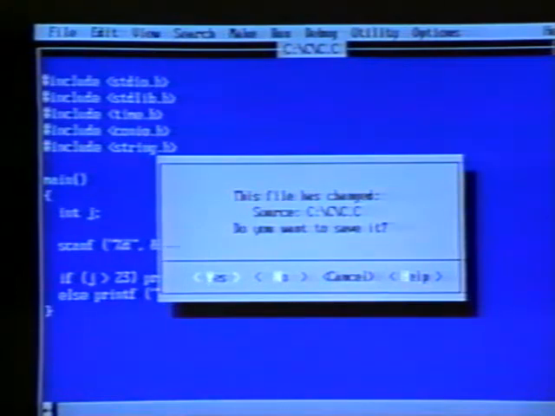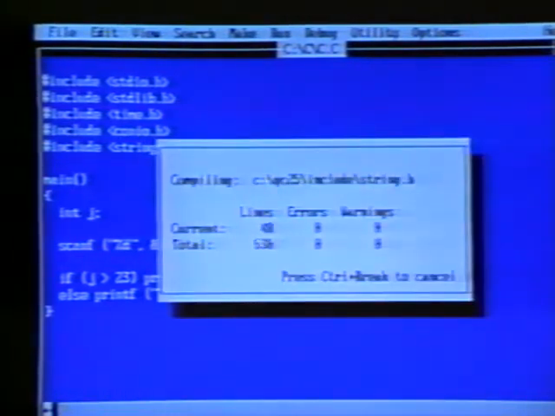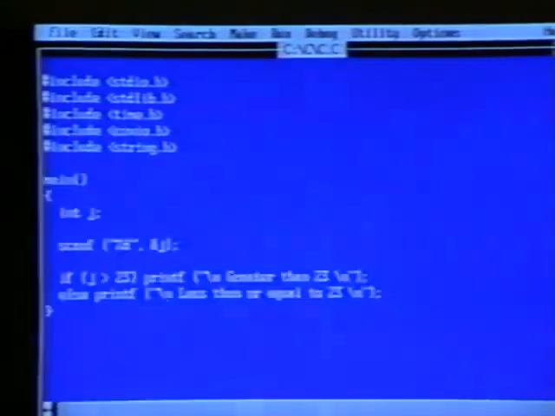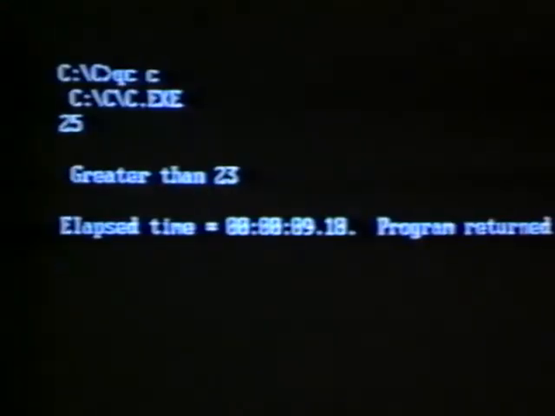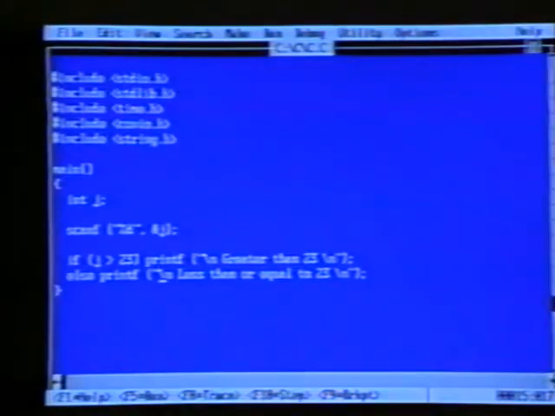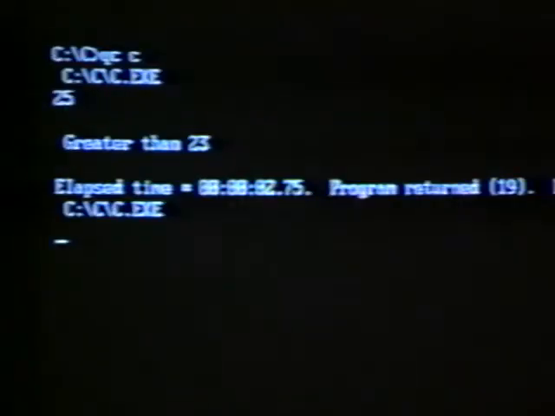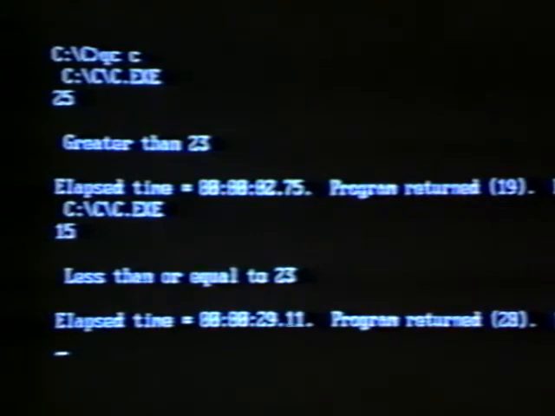Now we compile the program. Now the program is waiting for our input. We will input 25. And the message that is printed is greater than 23. Now let's run the program again. This time we'll enter 15, and it says less than or equal to 23.